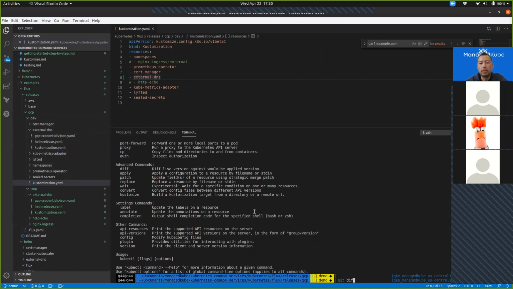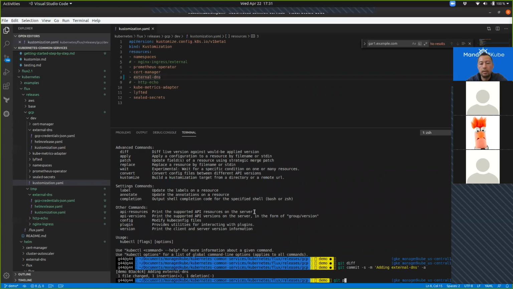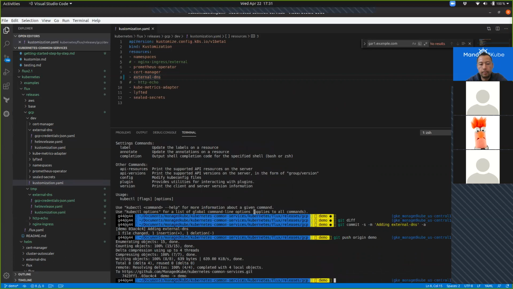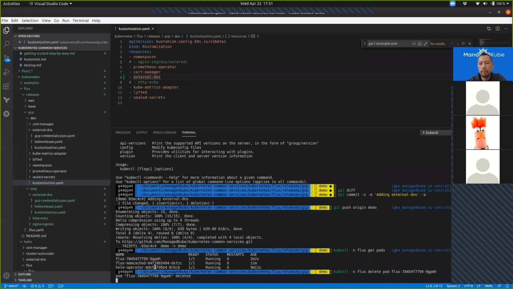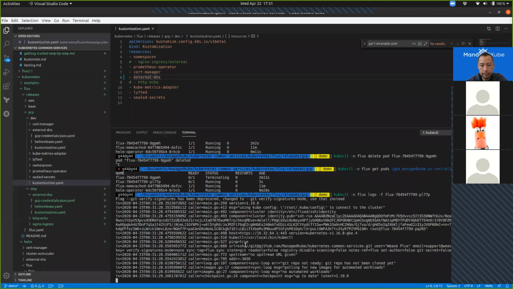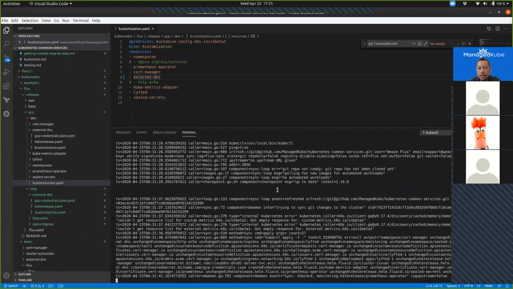instantiate also. So we look at this, that's cool, git commit, adding external DNS. And then we'll do the same. We'll go delete this pod. And then we'll log out this pod, this new pod that started up. And see if it did anything this time.